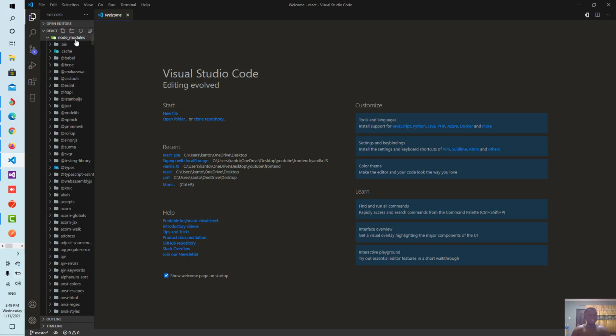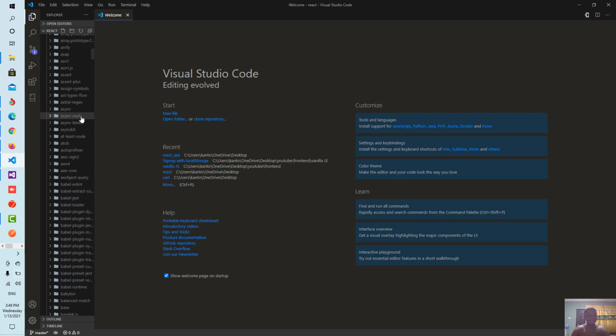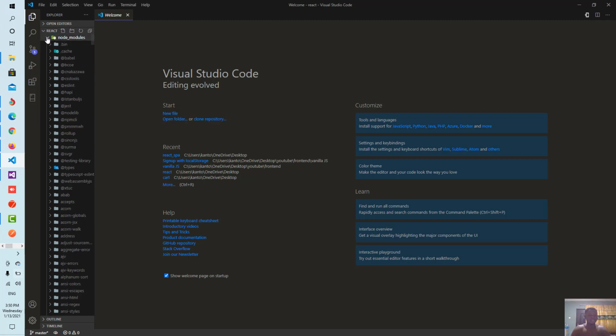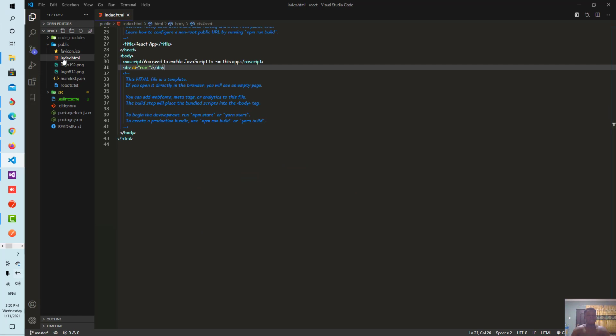Now, the first folder here is the node_modules. The node_modules contains our project dependencies. And mind you, you do not tamper with any of these dependencies. The second folder here is the public folder. This contains our index.html file that is being rendered on the browser. So all our components are going to be injected into this root element for it to be rendered onto our DOM.